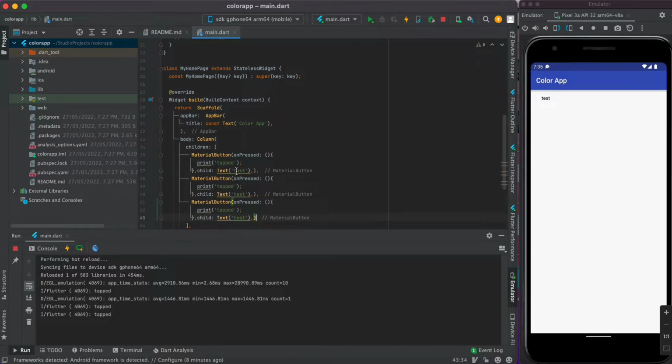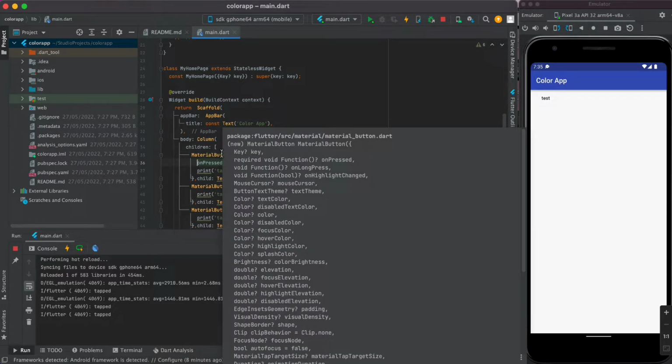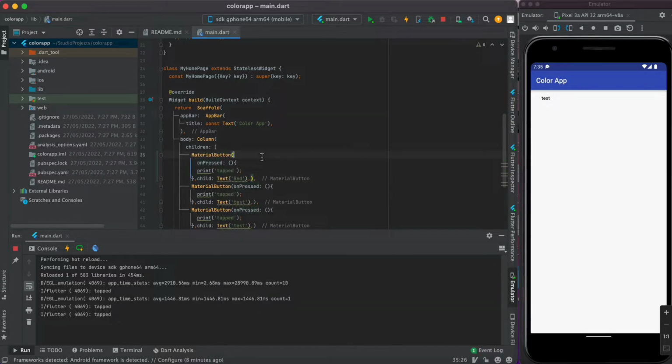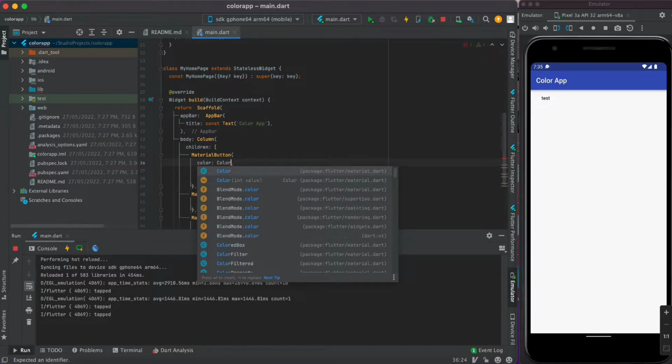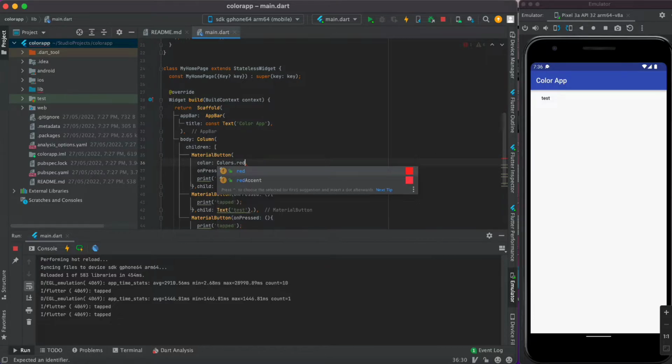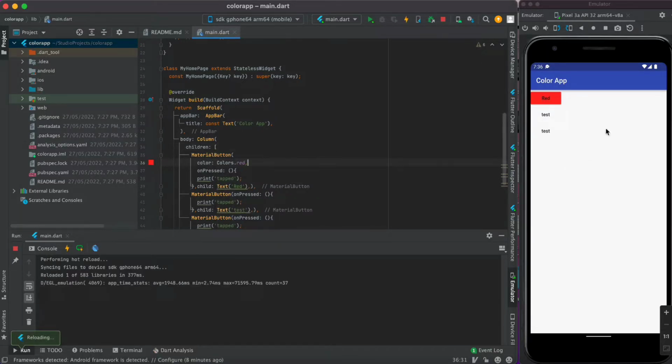Like this way. And now in the first button I want to add the red color. So write red here and change the color of this button to Colors.red, as this button is for red, so I returned the red color here. And now you can see this color is now red.